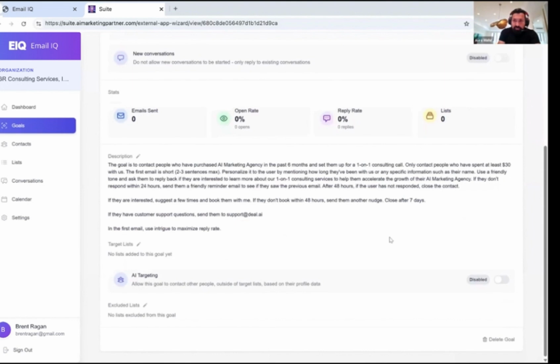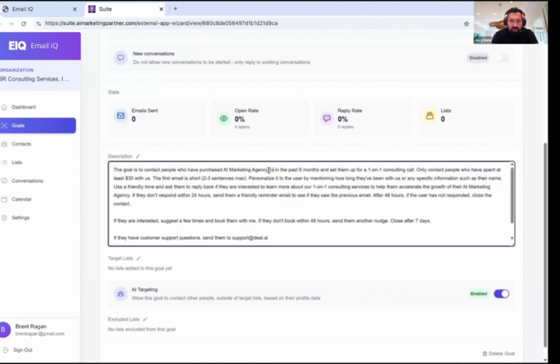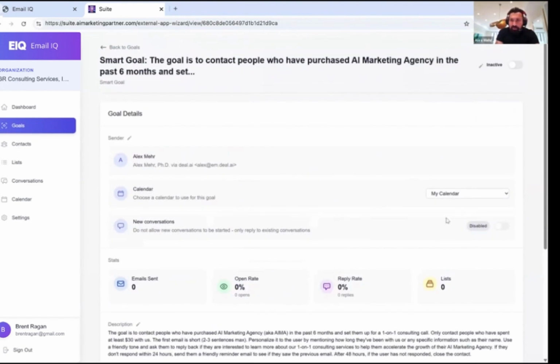Okay, so I'm going to turn it on. Instead of specifying a list, I'm just going to say, contact anybody in Stripe. I think AI marketing agency, AKA AMA. I think that's what we call it sometimes. So, all right, this should be good to go. I'm going to send it from myself, my calendar, boom, goal is activated.